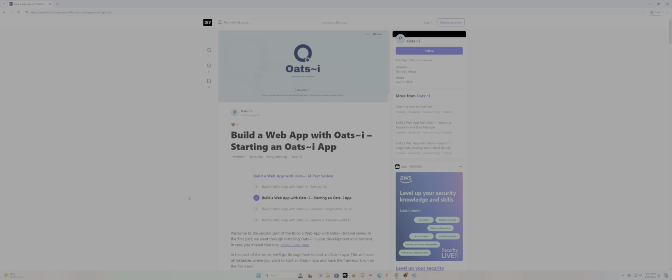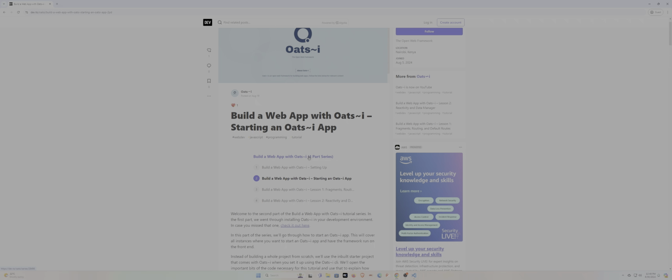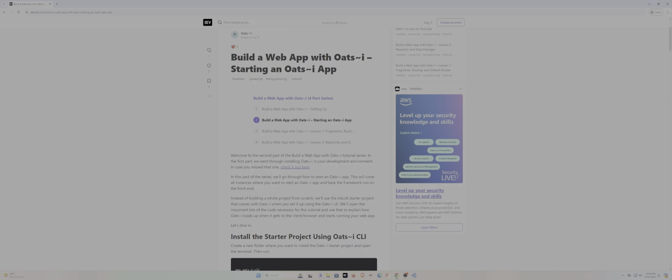This time we are getting into the second part of Build a Web App with Oats, and we're going to look at practically how to start an Oats app and how to finally get the application running in your web browser. Now, I'd already written this article a while back, so I'll be going through it while doing everything, explaining everything on video and doing a bit of it practically.